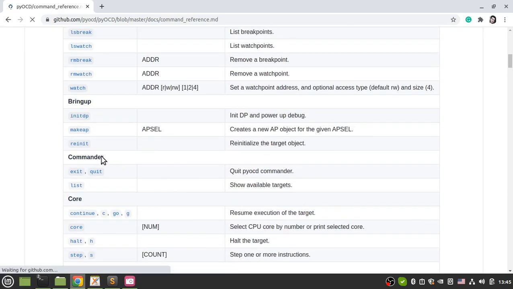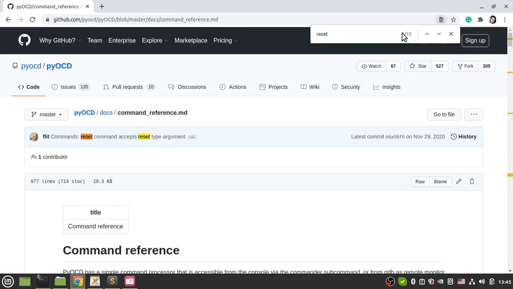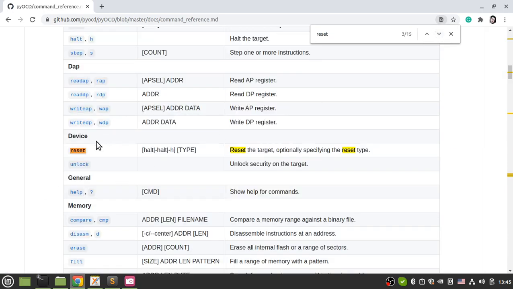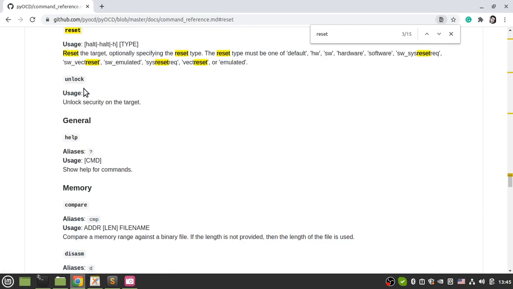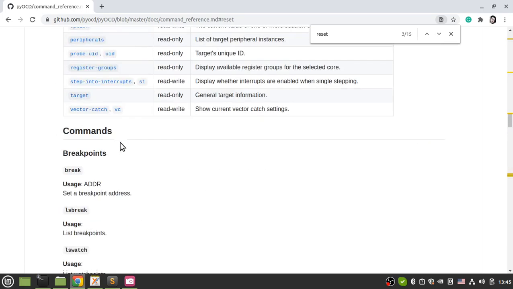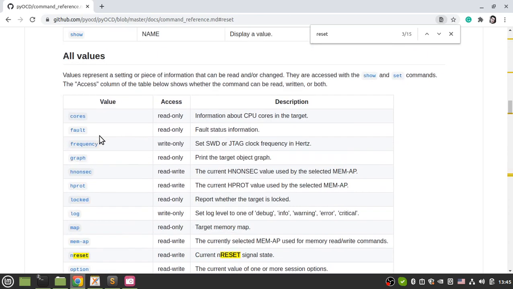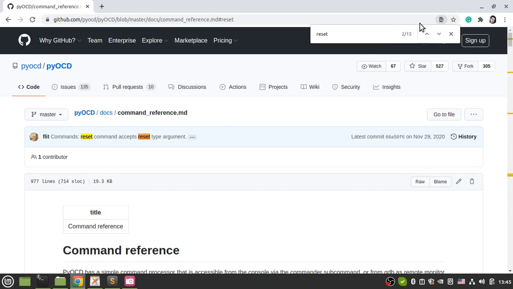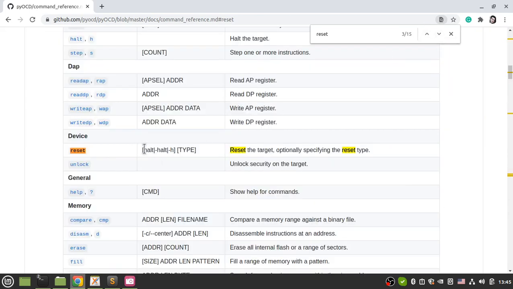You have some commands here. For example, a command is reset. You can use reset to reset the target. Okay, so how can I send reset? You should use reset target with some options, reset and halt. Okay, because you want to reset your program and stop at the start of your program.